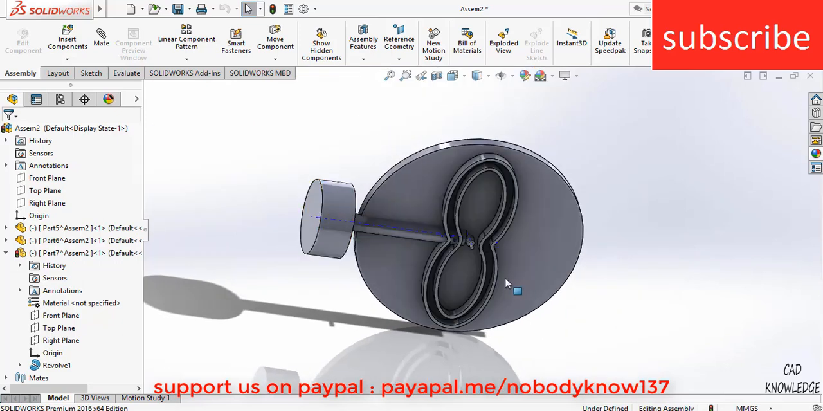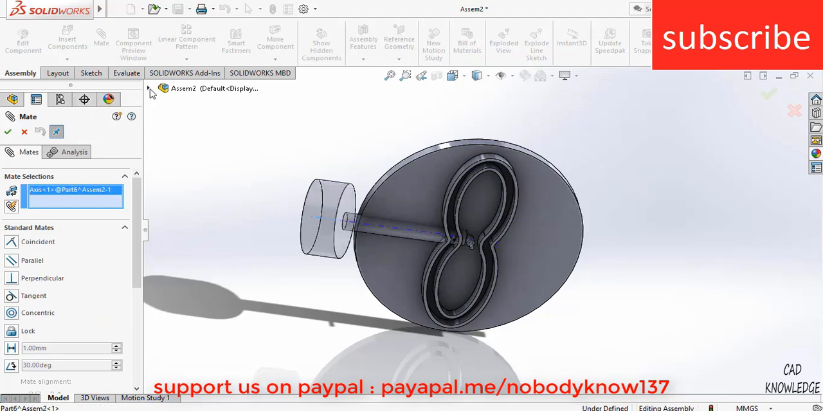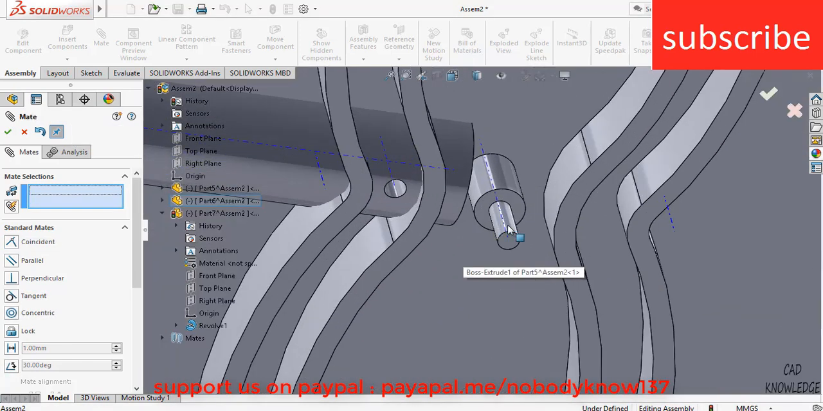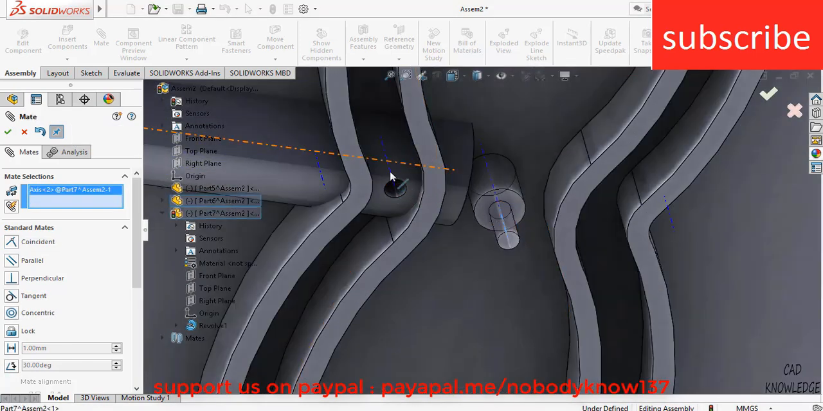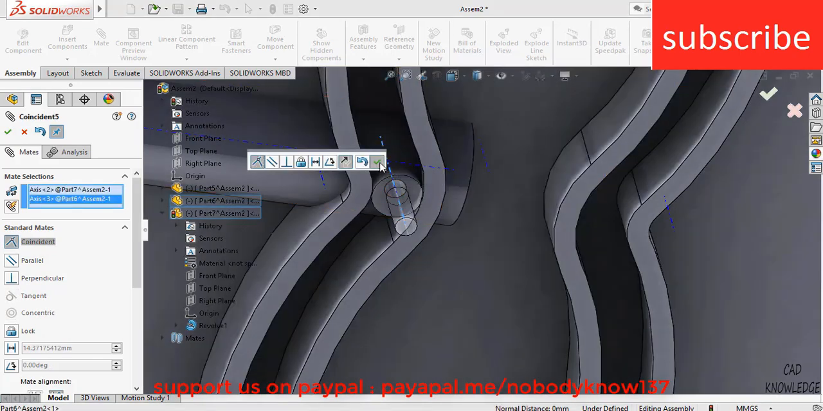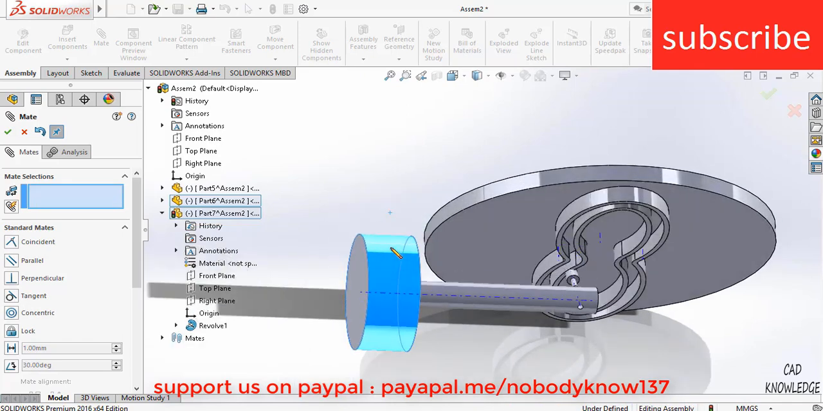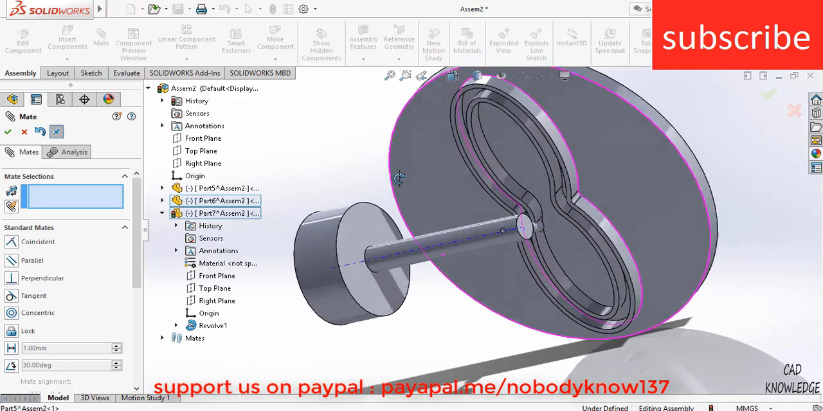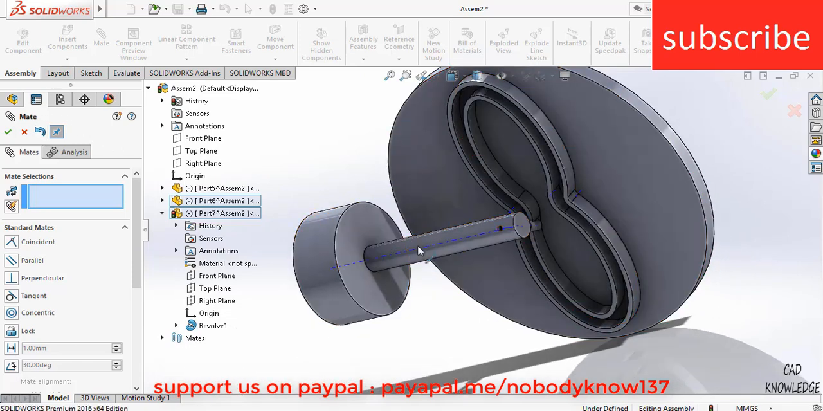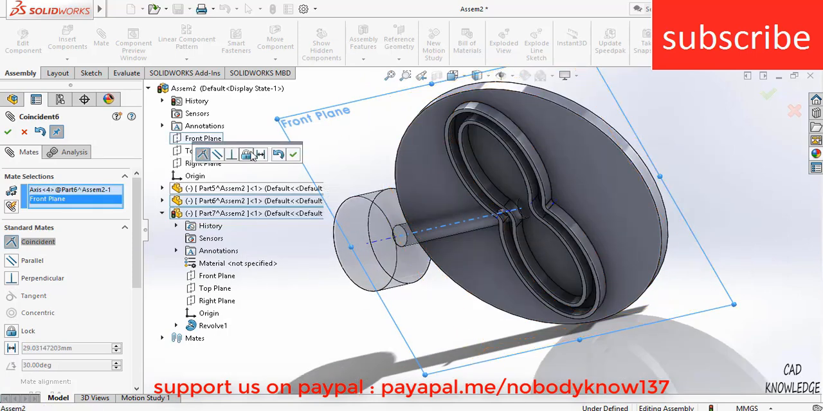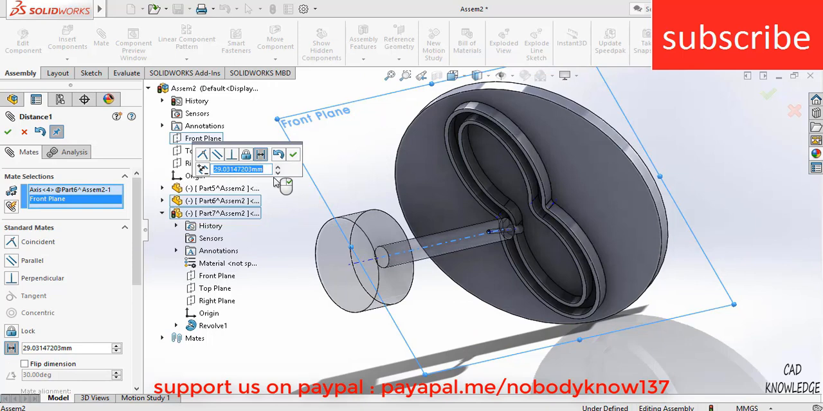The piston is always going to move in horizontal direction. So click on mates, select this line, axis, or select the top plane. Click OK. Now select this axis and this axis, make it coincide, click OK. Now move this piston a little far side and select this axis and the front plane, click on distance, enter distance of 12 mm.